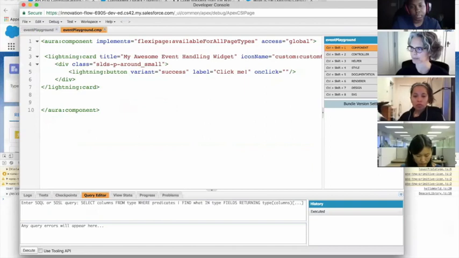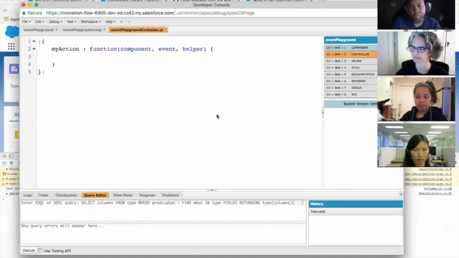And where do we go when we want to deal with something in the component markup in JavaScript? What's the first layer that we go to? Yes. Awesome. As we said, we know that that's our left brain. So our first stop is our JavaScript controller.